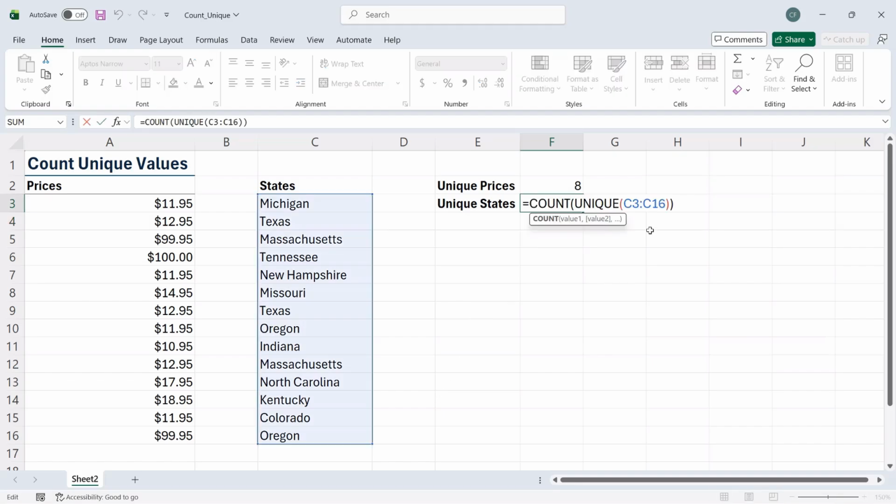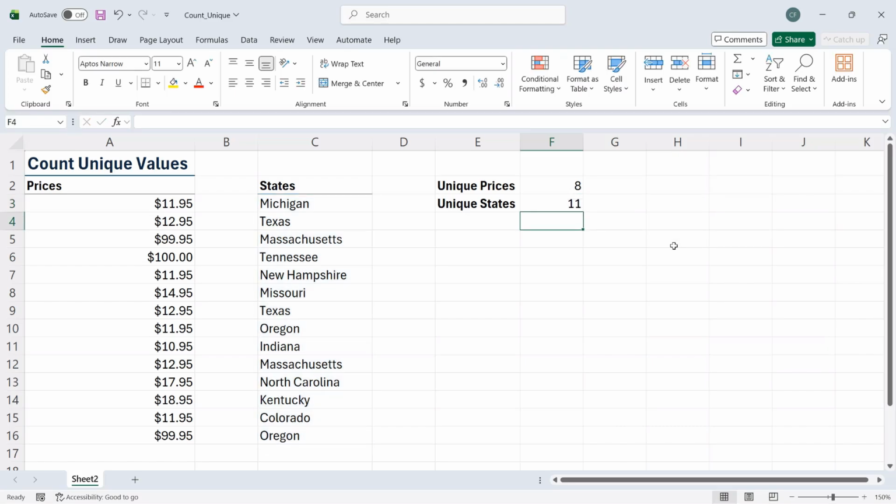So I'll double click in cell F3, and I've been very lucky with my clicking here. So just after count, I will type a letter A. So I have COUNTA, counts the number of cells in a range that are not empty, and enter. And I get a result of 11, which is the number of unique states in the range C3 through C16.